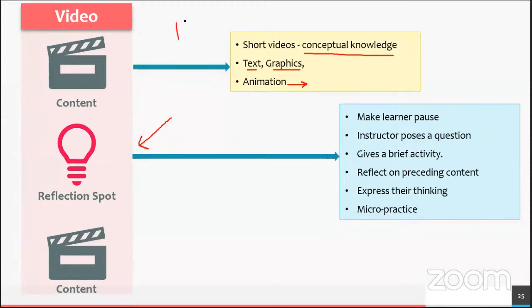Suppose your video is of 10 minutes, and around 4 minutes you have completed one concept, and after that you are shifting towards the second concept. At that time, immediately you have to incorporate some activity, some reflection spot activity. Once you have completed the 4 minutes, meaning you have completed the one concept, isn't it?